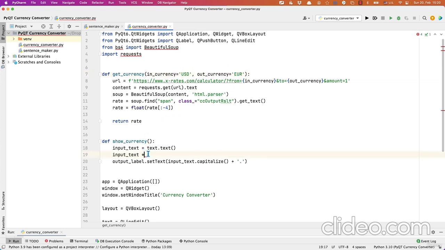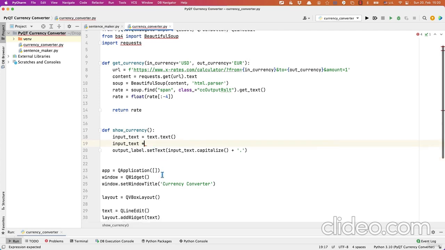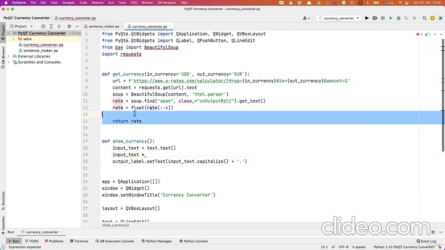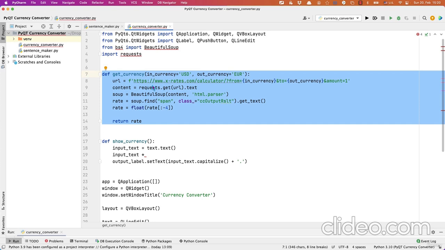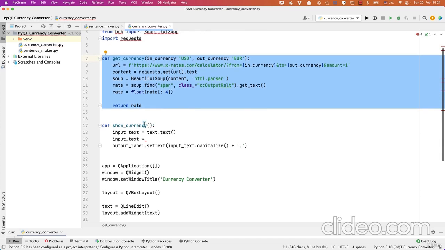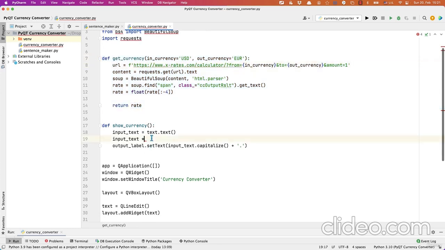And so back to our show currency function now. This function is responsible to interact with our widgets, and this other function is another thing. It calculates stuff, it processes external calculations. In this case, it does web scraping. This is not related to our graphical user interface, so we simply call this function in here now.